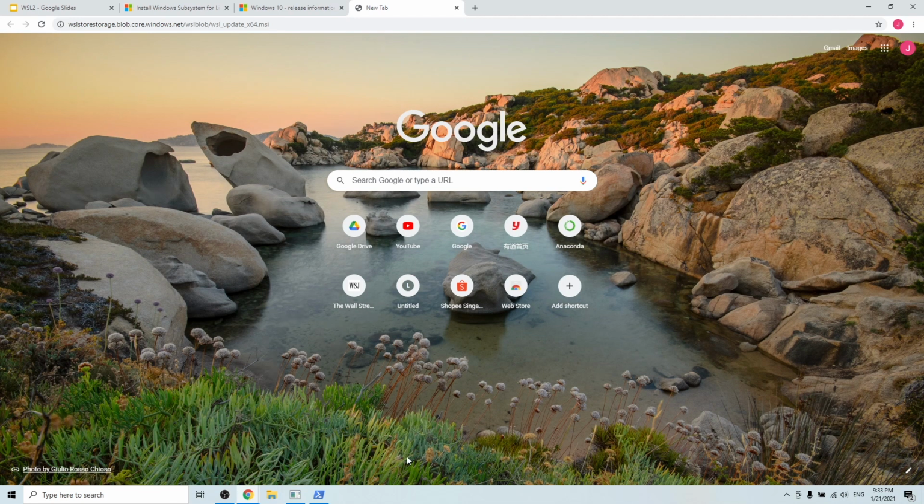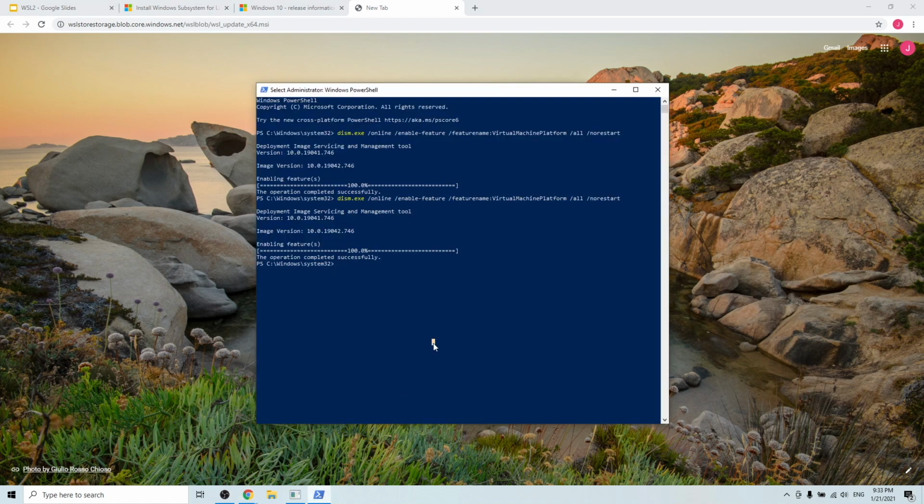If you had WSL1 installed previously, I highly suggest you set WSL2 as the default in PowerShell. How to do that? You can just go to PowerShell and type in wsl --set-default-version 2. Now your default WSL is set to version 2.